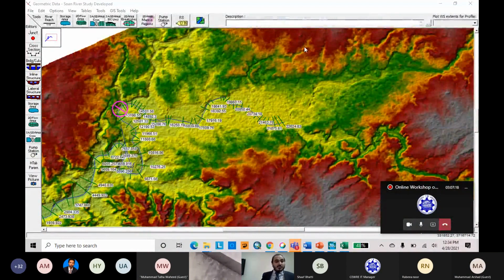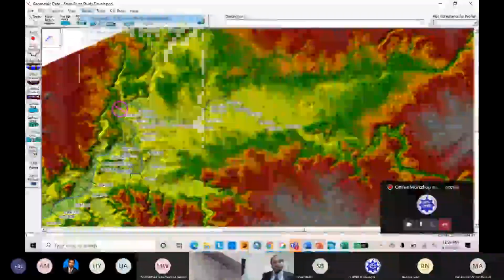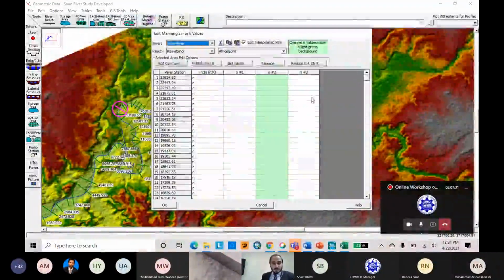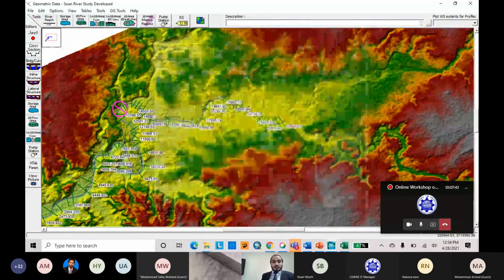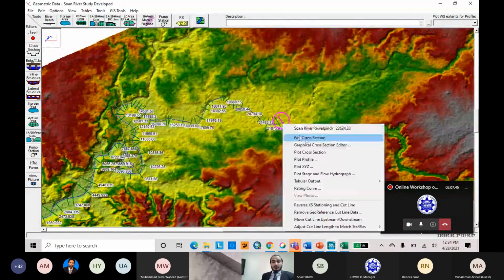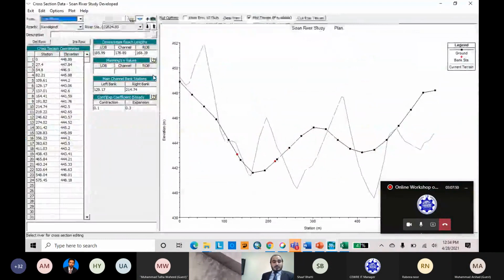Inserting Manning's n values. Go to the tables, Manning's n values or k values. Here you can assign individual cross section or individual Manning's n values, but we will replace them with one value for each side. First of all, I will show you the reference, where we have taken these values from.